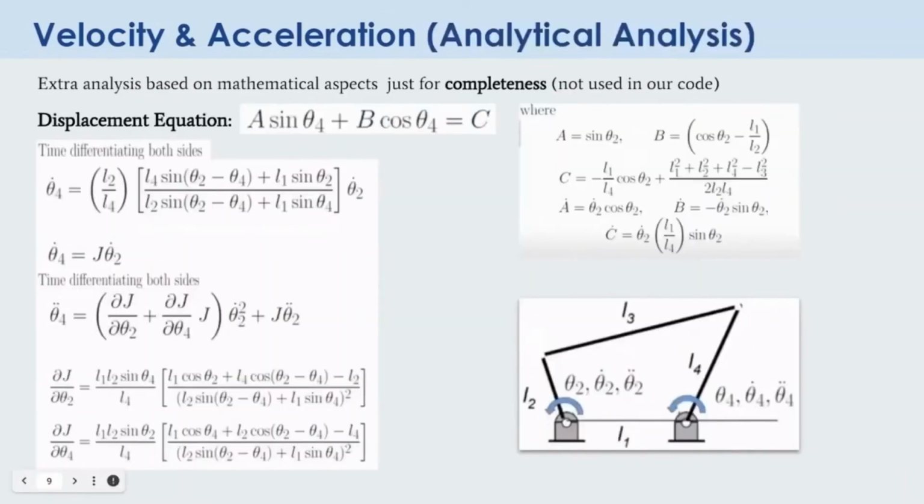Now let's check the analytical analysis based on the mathematical aspect for the sake of completeness. Here the given displacement equation contains A, B, C as functions of length and angle. The displacement equation obtained is the result of the magnitude of vectors L2 to L4 having the length L3, and after time differentiating it, we get the velocity equation. Similarly, by time differentiating again, we obtain the acceleration equation.